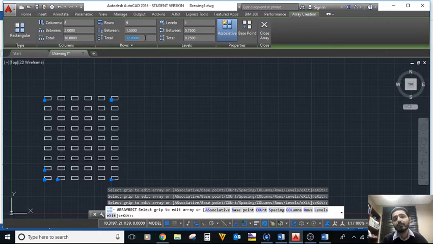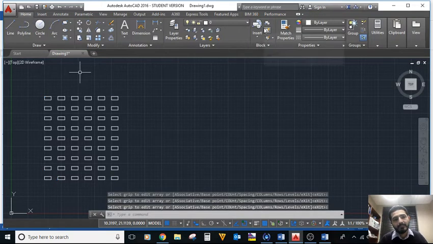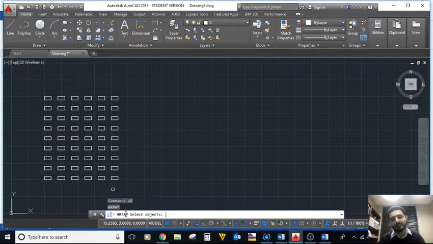So I think you got the point. So you can create a big array, either rectangular or polar, and again it helps you a lot because you don't have to repeat things over and over again, especially if you're handling a big drawing. So the command is AR, and that's array, and you can keep going back and forth between rectangular array and polar array.